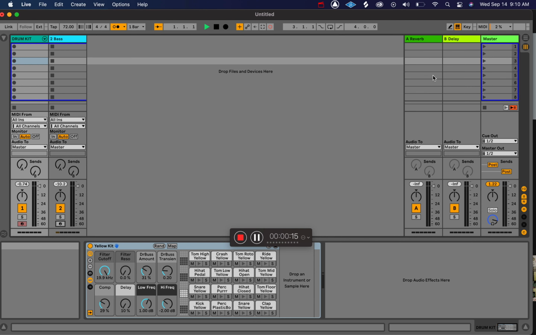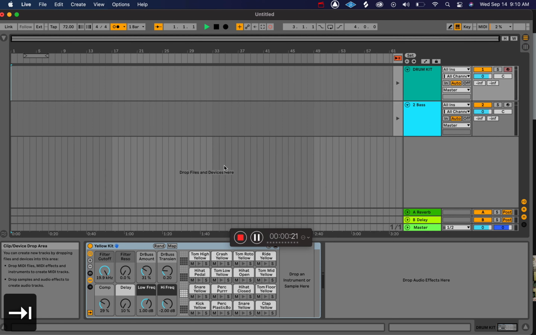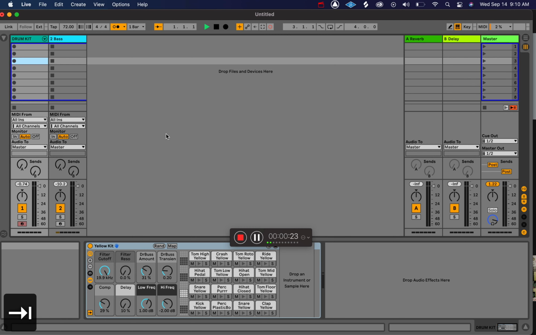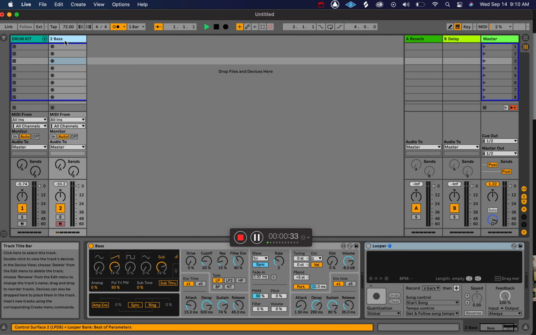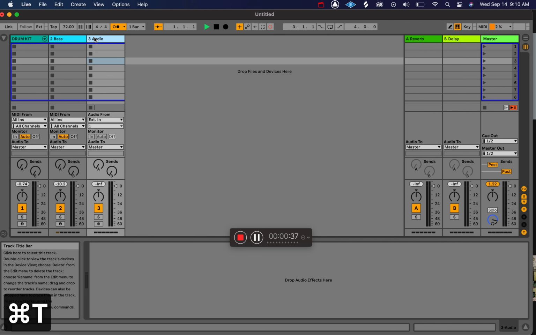So just to clarify, if I hit tab, there are two different views in Ableton Live. There is the session view and the arrangement view. So we'll be focused on session view for today. Each one of these channels is a different instrument. One of these is a MIDI drum kit, and the other one is a bass. If you're looping an audio track, you just need to hit Command T, and you could have an audio track.